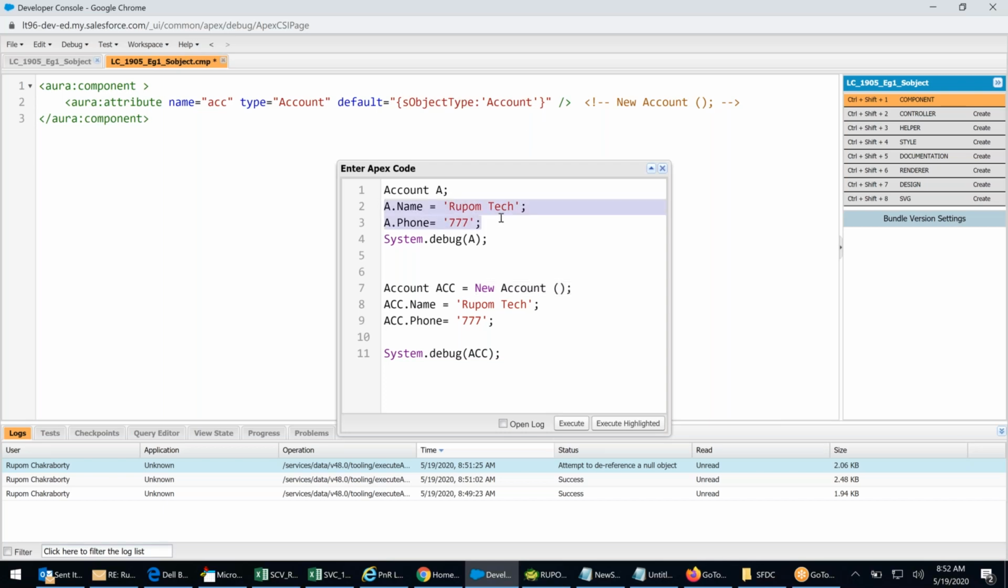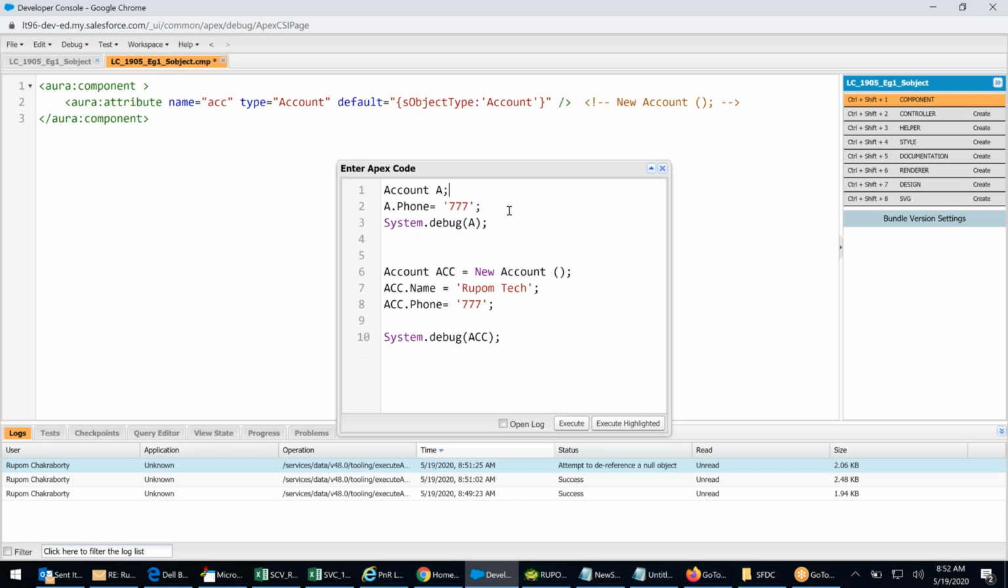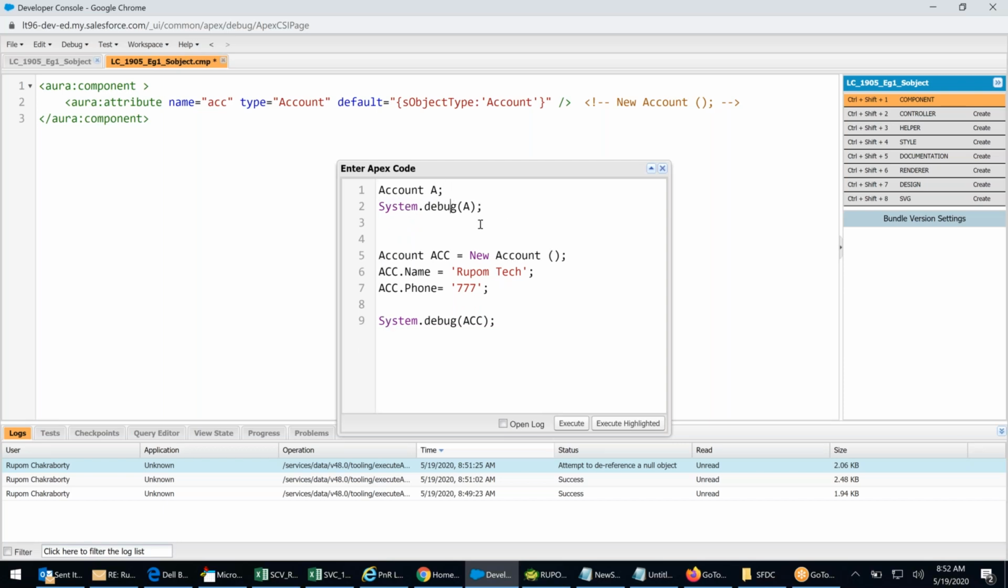Then Rupam, where do we use account A? Okay. So if you're initializing it, then for a new account, whenever you want to create a new account, you need to initialize the variable with a new keyword. That's exactly what we are doing with the default keyword here. With the default keyword, you are initializing the variable. Then where do you use ACC?